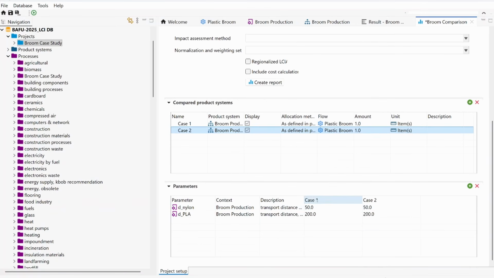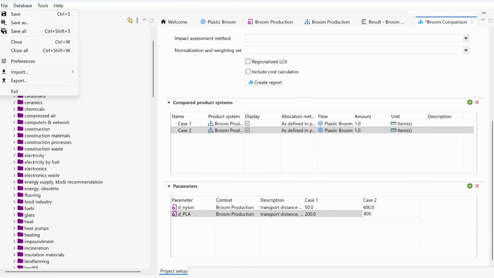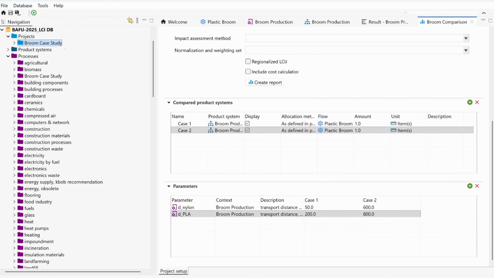So here we can see in our base scenario, we have transport distances of 50 and 200 kilometers respectively. And we said that in our second scenario, the distance traveled by the nylon would be 600 kilometers. So I'll type 600 here. And for the PLA, it would be 800. So now I can just save. So file, save all. Always good to keep saving as you work.